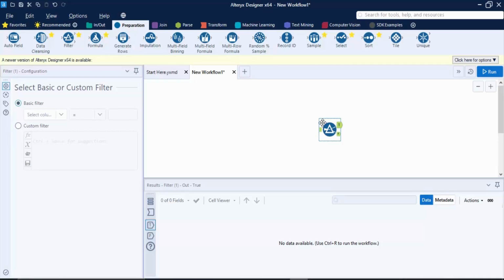Now once you've dropped a tool, you can see that something changed over here. This is a configuration window which would help us to configure these tools. Like if you want to apply a filter, what kind of filter you want to apply, the basic filter or a custom filter. In a basic filter, what changes you want to do. So all these customizations or configurations can be done through this tab known as the configuration tab.